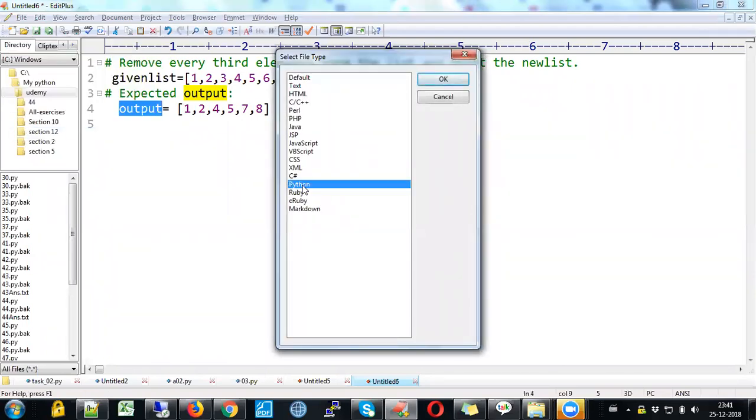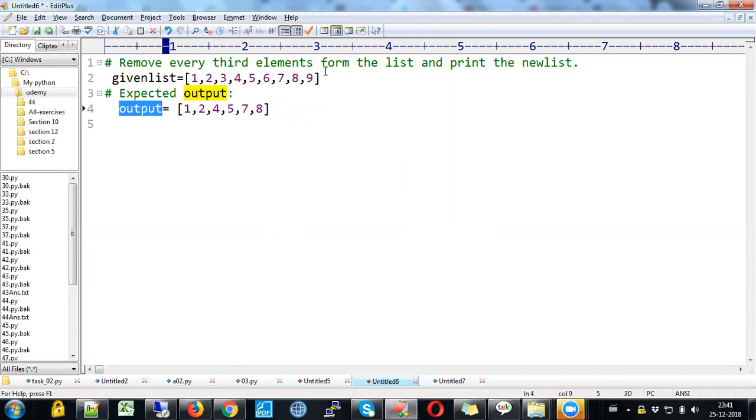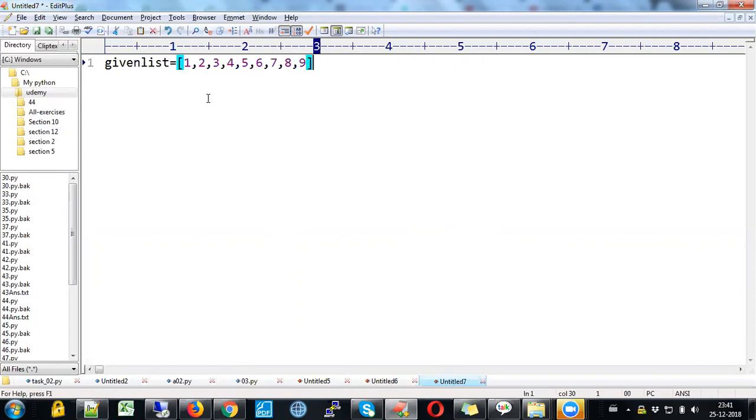I will open a new Python file and take the given list. Okay, we got the given list, and next I need to get the new list.